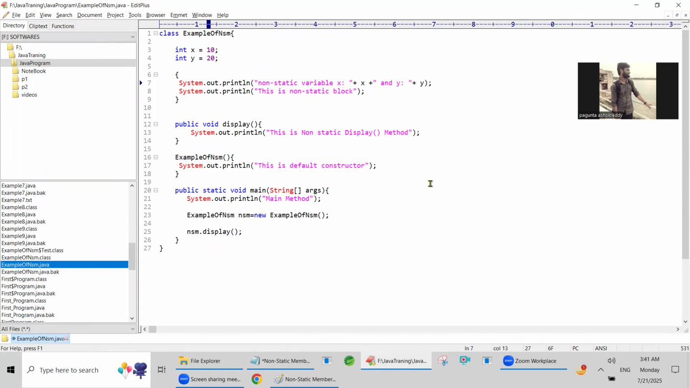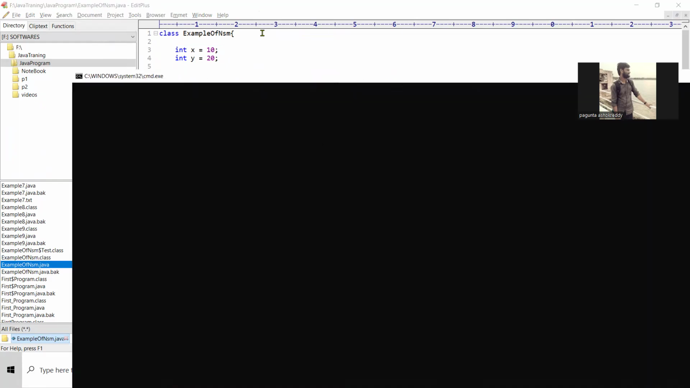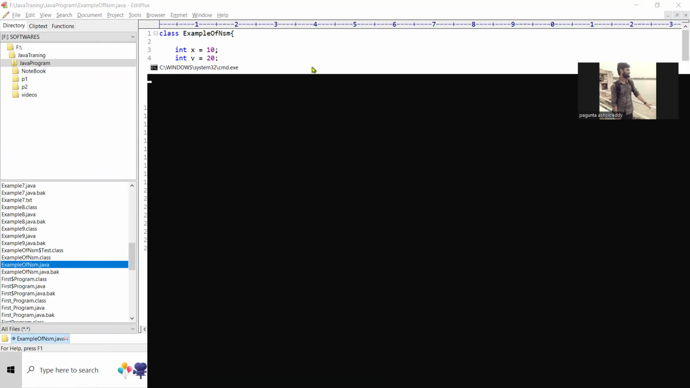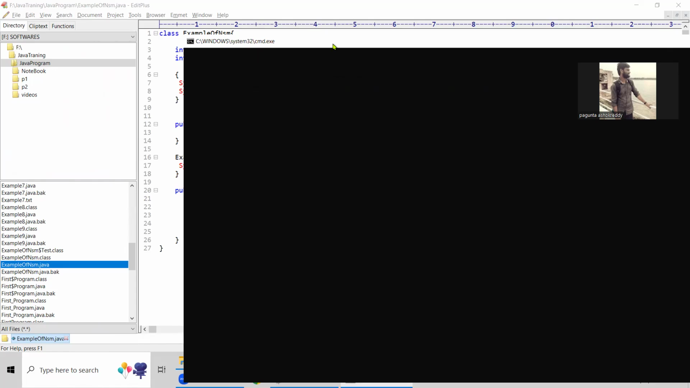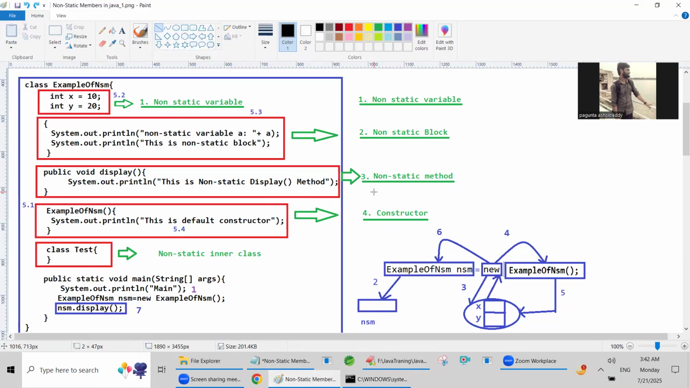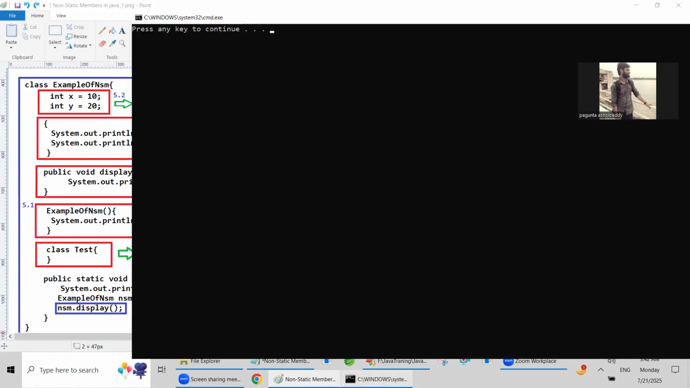Control 1. It is going to execute very slow. Please wait some time. Yeah, meanwhile, we will see. I already prepared one diagram. This is the static variable, the static block, non-static method, constructor. This is main method. Okay, it is compiled. Yeah, it is compiled. Can we execute now?